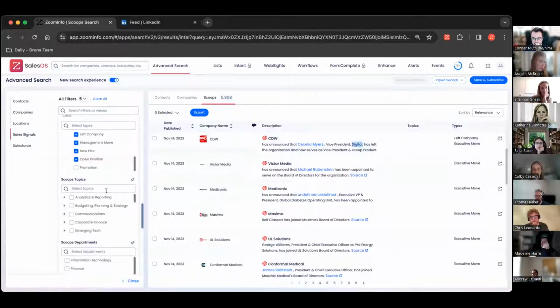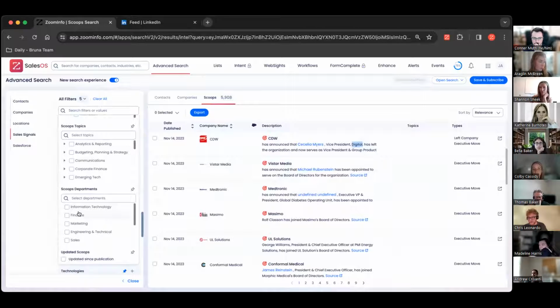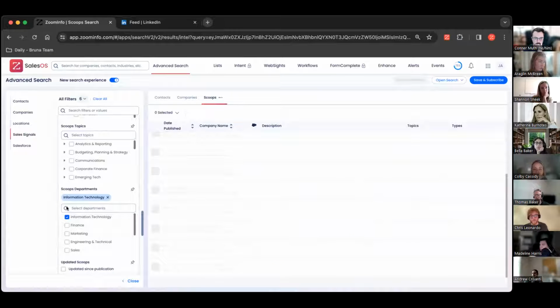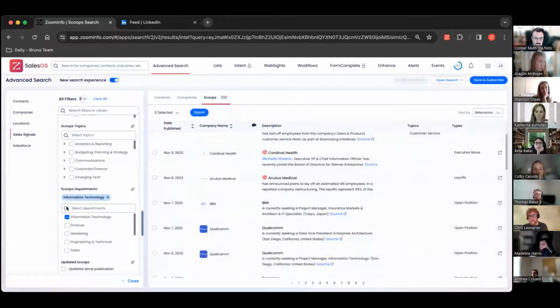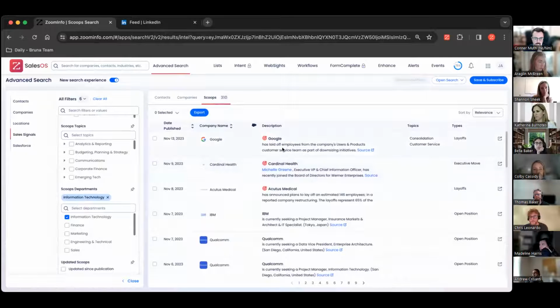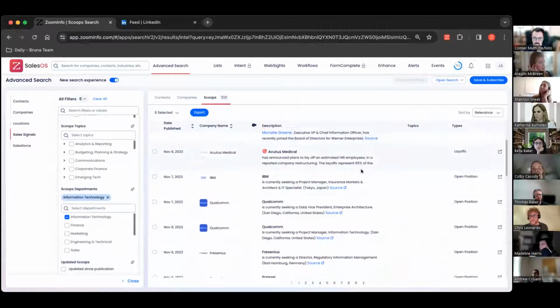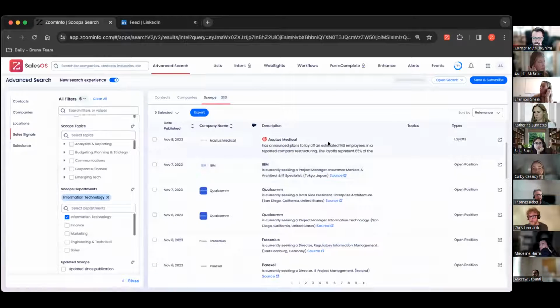You can also select topics. You can select department. So if you're looking for a particular role, you could say, I want scoops related to IT, executive and personnel moves related to IT. Google laid off a bunch of folks. Laying off folks here, right? IBM seeking a project manager.